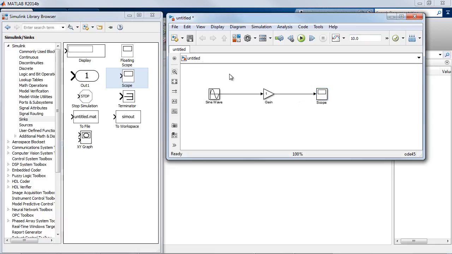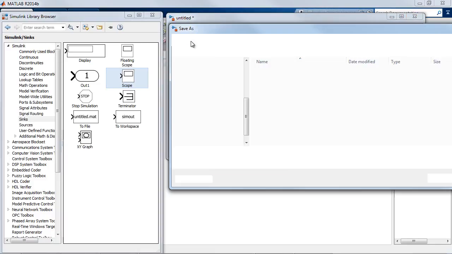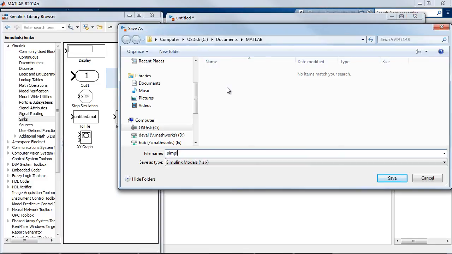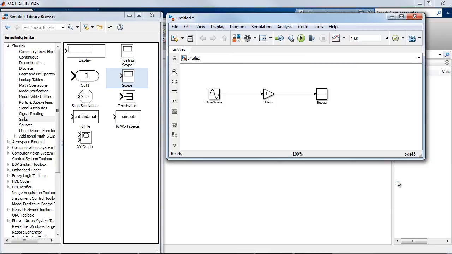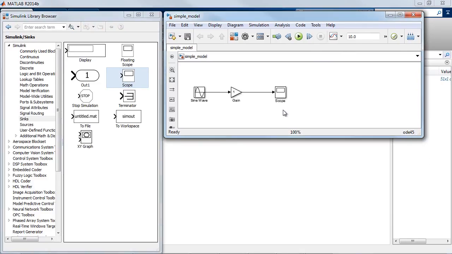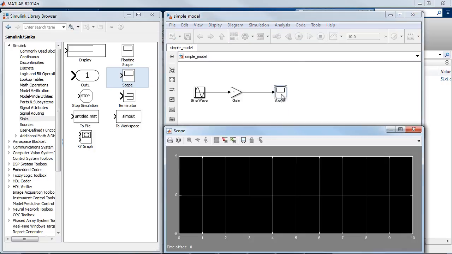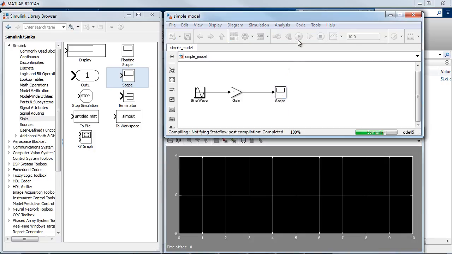You can save block diagrams in the model editor as Simulink models. Let's now simulate the model with its default settings and view the results. To do this, just click on the play button.